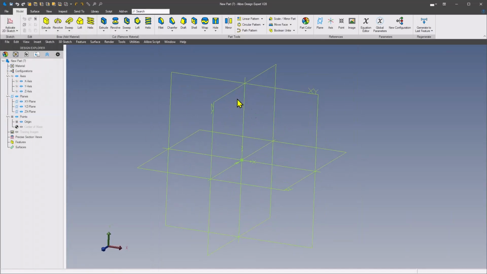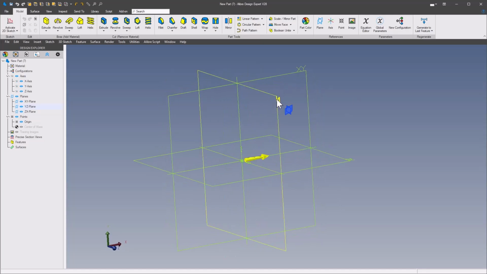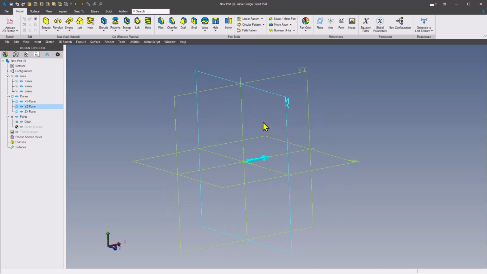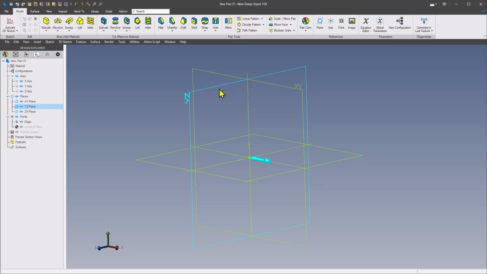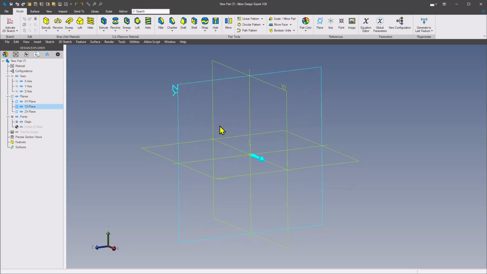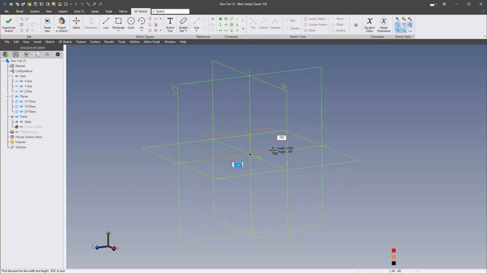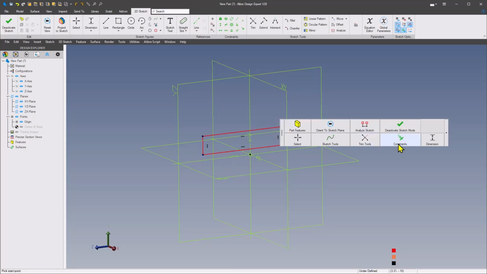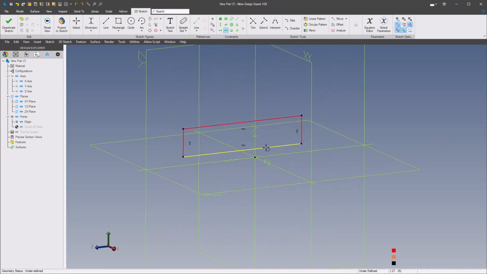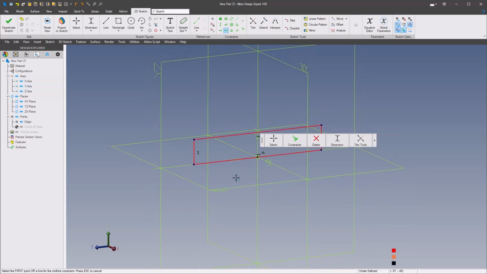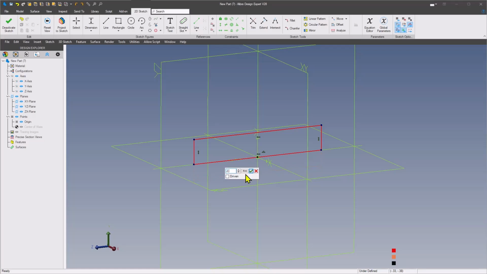So what I'm going to do is start on the YZ plane here, and I'm going to start with a rectangle. I'm going to make a midpoint or midline constraint on that. And then I'm going to dimension this line at 2.625.